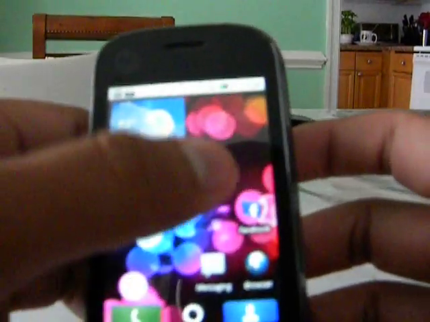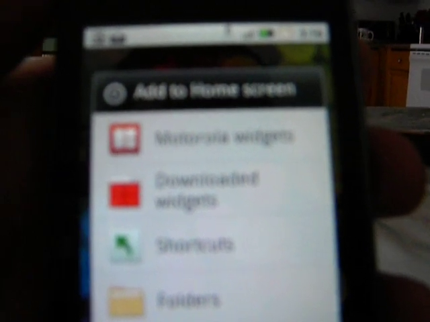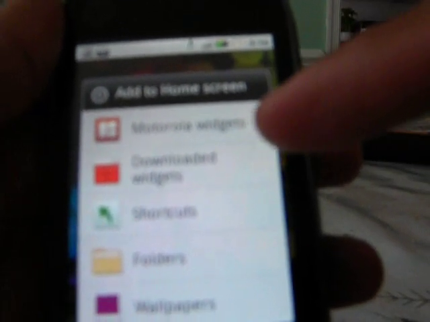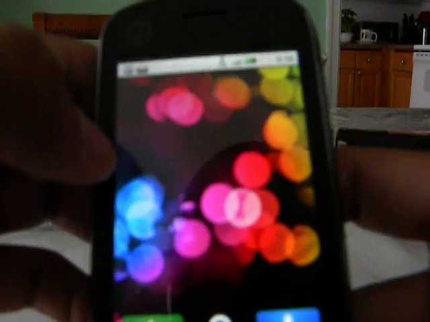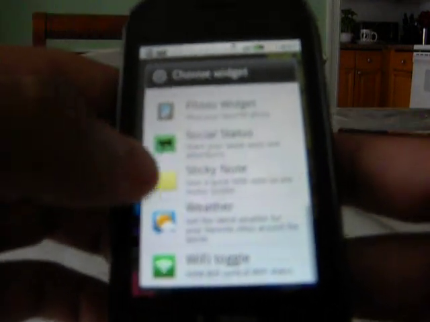I'll show you some widgets. Let me go to a blank page. Unfortunately, Motorola did decide to do what HTC has done with their skins and separate their widgets from Android widgets, as well as downloaded widgets. So I'll go to Motorola widgets. I'll show you some neat ones, I guess, real quick.